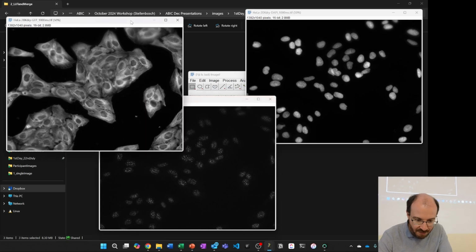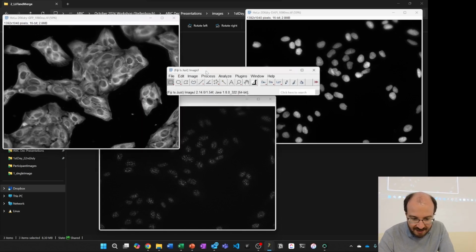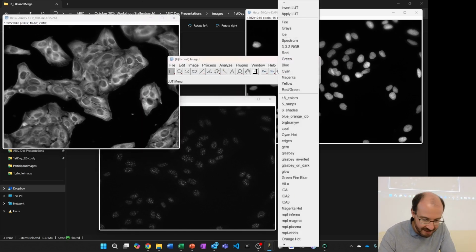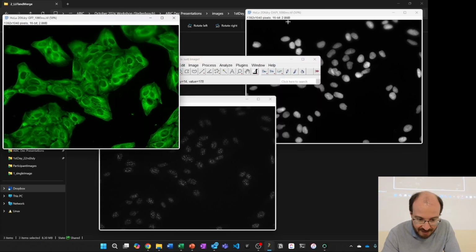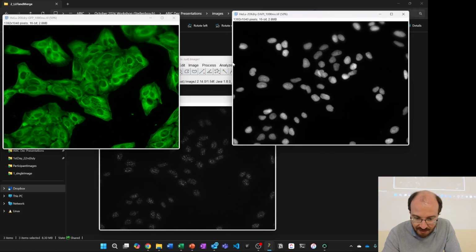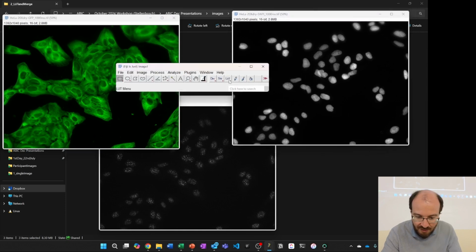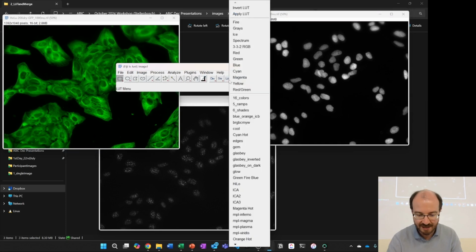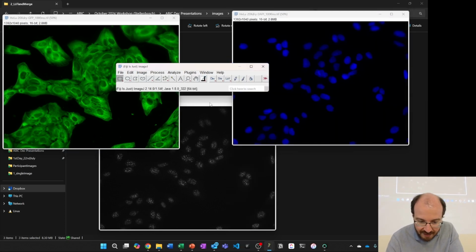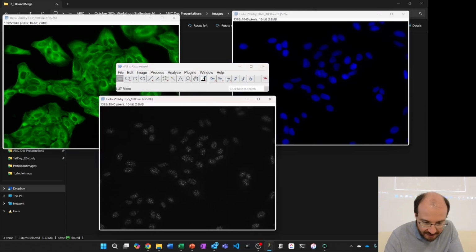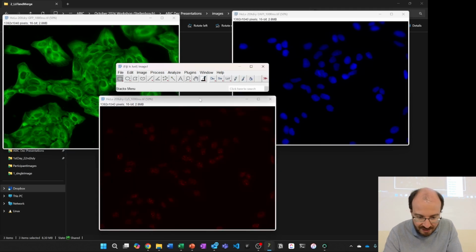Now, for visualization purposes, it's sometimes helpful to just assign a color to them. So it might be that this is the green fluorescent protein, so this should be green. This one is the nucleus dye. You maybe know the dye's emission spectrum is in the blue range, so let's just make this one blue. And then this one emitted in the red range, so let's just make it red.